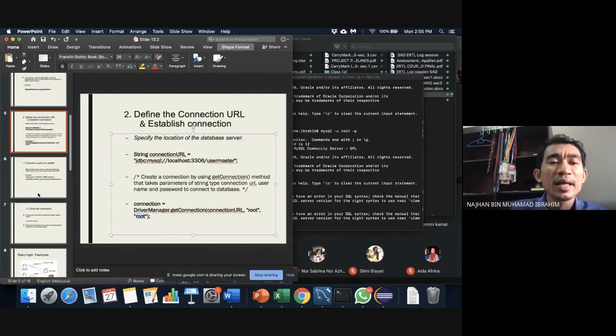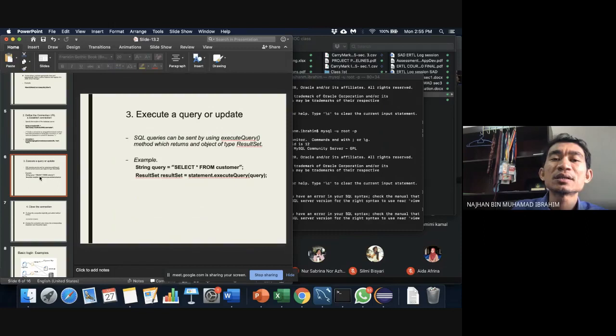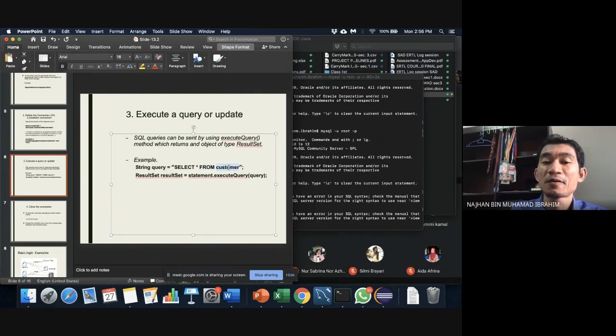Next, you need to execute the query, similar to what I have explained before. If you want to view the users, you can select everything from a table, for example the customer table or any table, and then you take the result from the query, then you can display it, or do anything that you want.